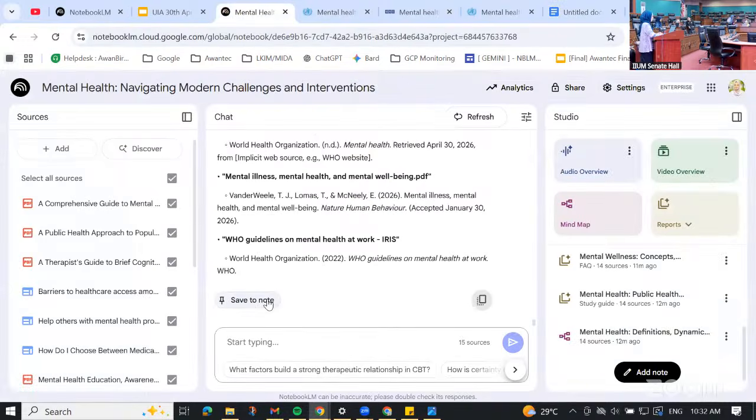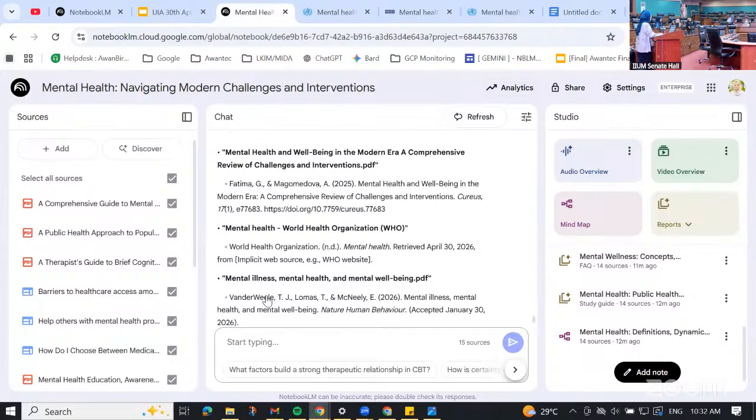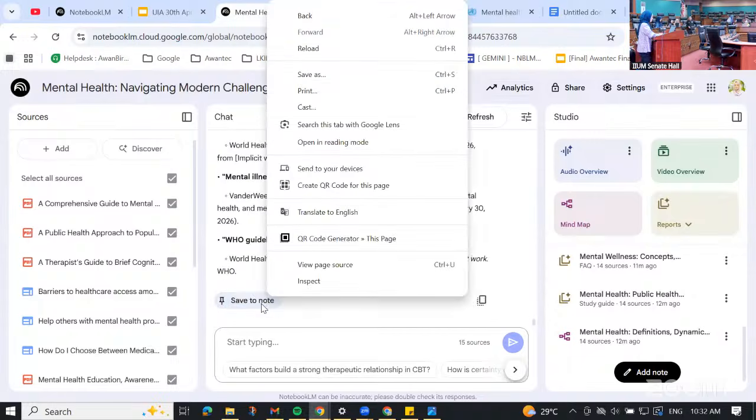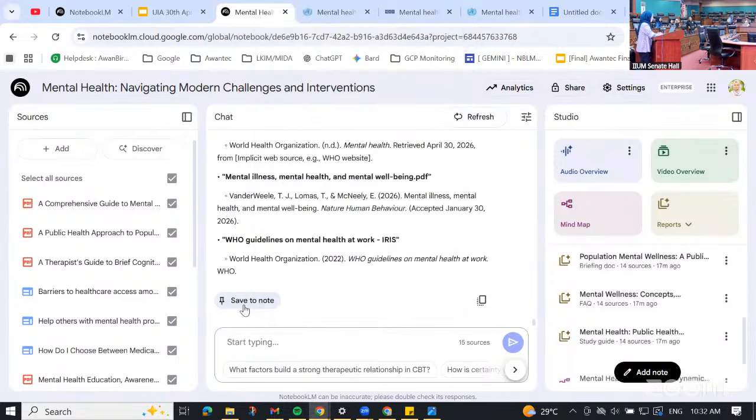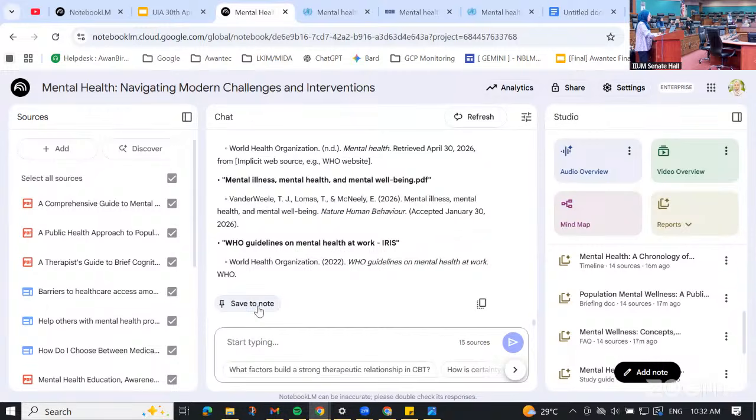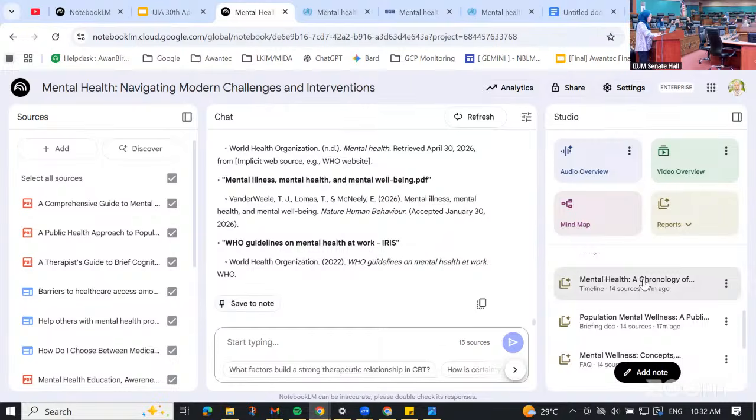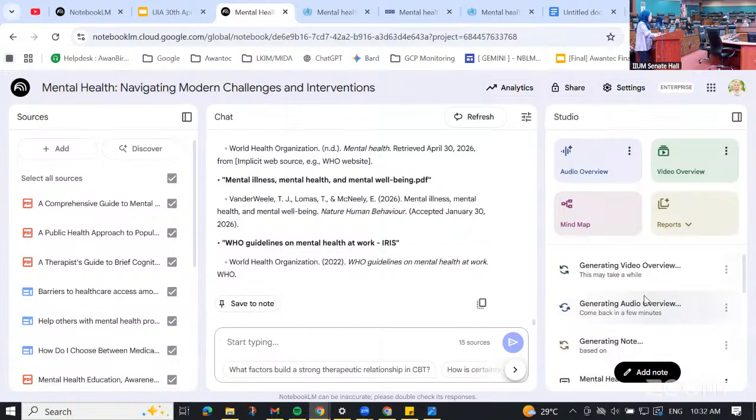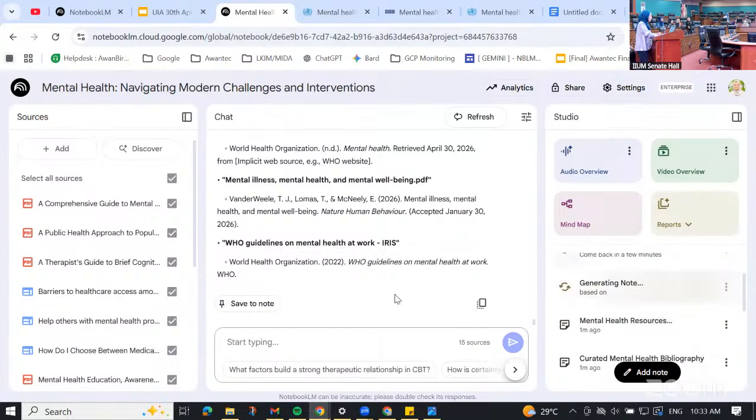You can also save this response to note. You can click this button. Then it will be available at your studio section. So it's generating my notes here. I click save to notes and it's generating here. You can straight away download the document, this one, or you can just save.